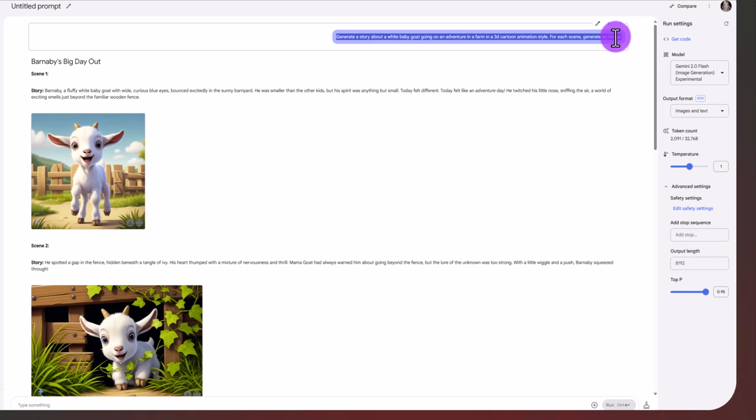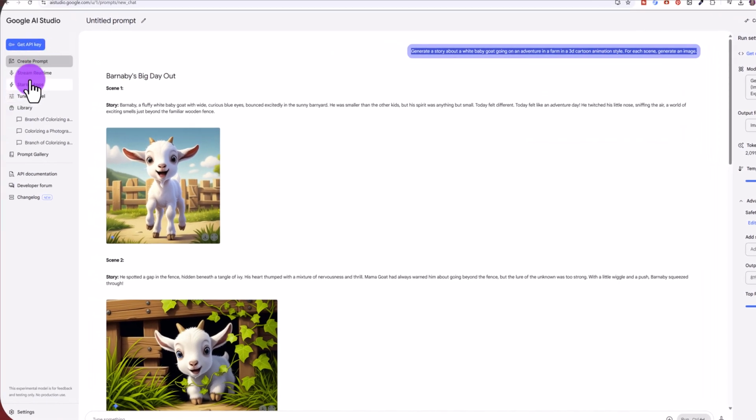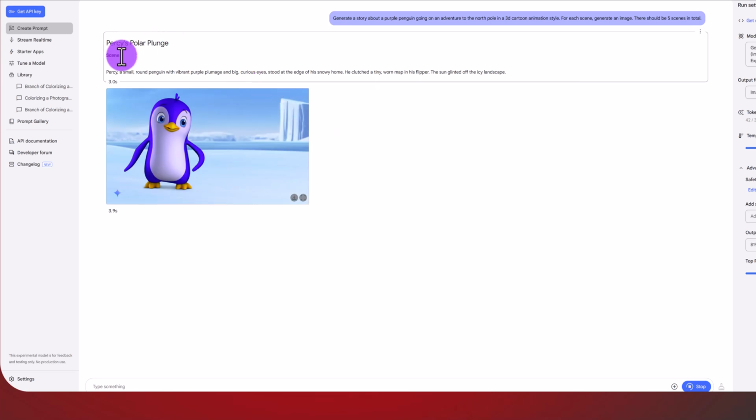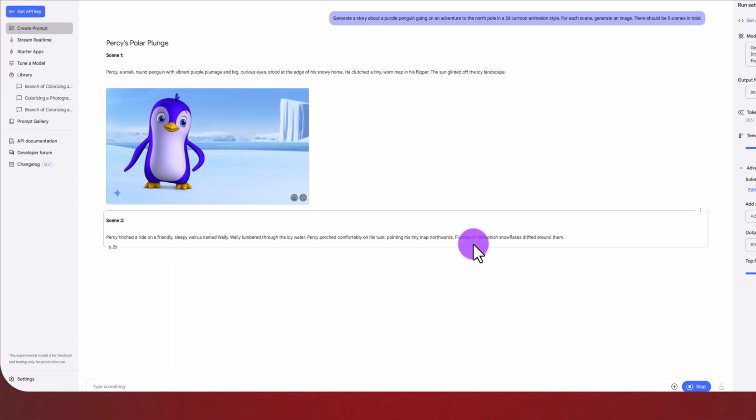I'm going to copy this prompt here, copy, and then go back to create prompt. And let's just edit this story a little bit to make our own story. So I'm going to paste that here. Generate a story about a purple penguin going on an adventure to the North Pole in a 3D cartoon animation style. For each scene, generate an image. There should be 5 scenes in total. And then let's click run. Okay, just like that, they've done scene 1. Now they're going ahead doing scene 2.